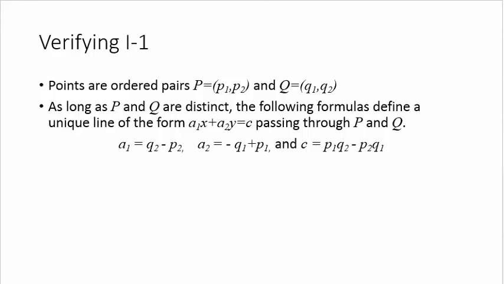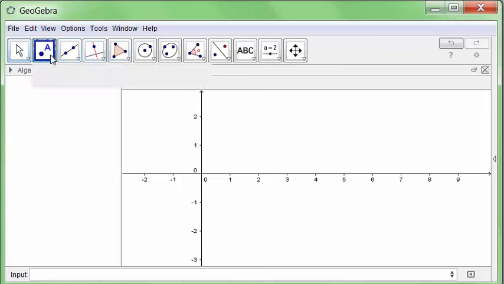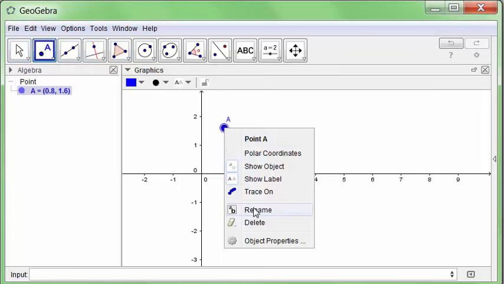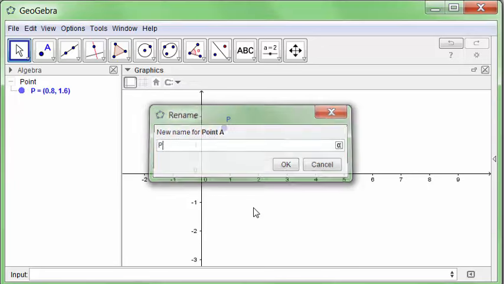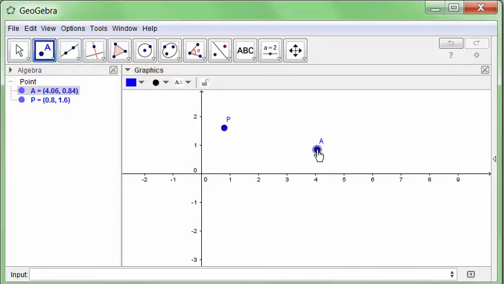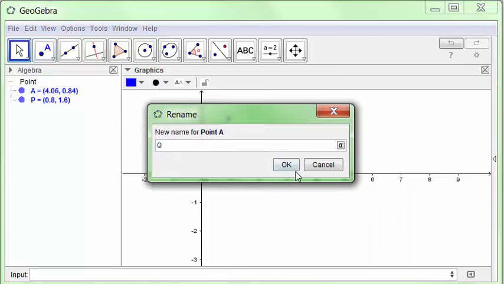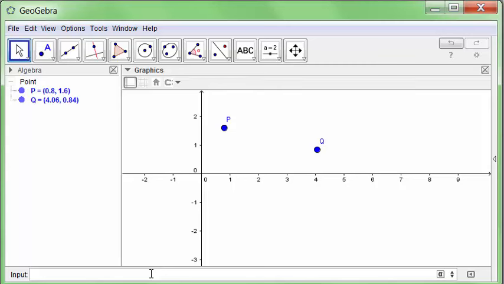So let's go back to GeoGebra. Let's create 2 points using the point tool. So we'll rename this one P, and another point, we'll rename this one Q. Down at the input bar, let's now compute the elements of our formulas, which involved finding the coordinates of these points P and Q. So we had P1 is equal to the x-coordinate of point P. P2 was equal to the y-coordinate of the point P.